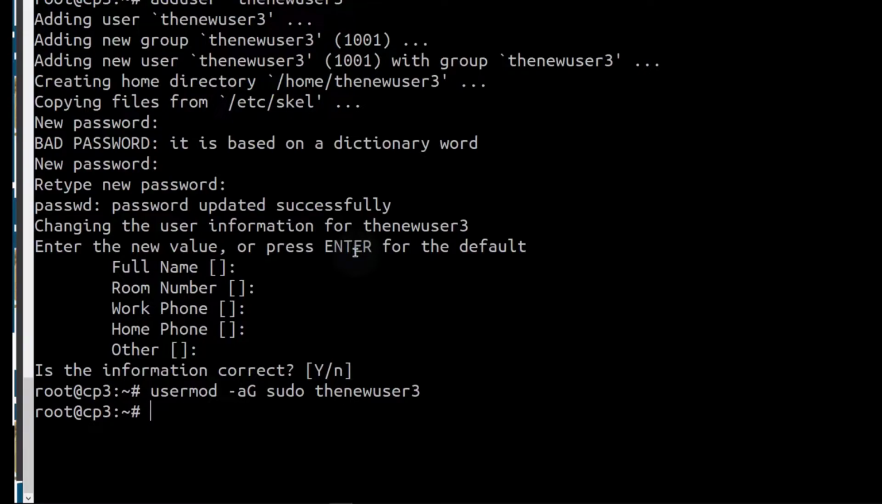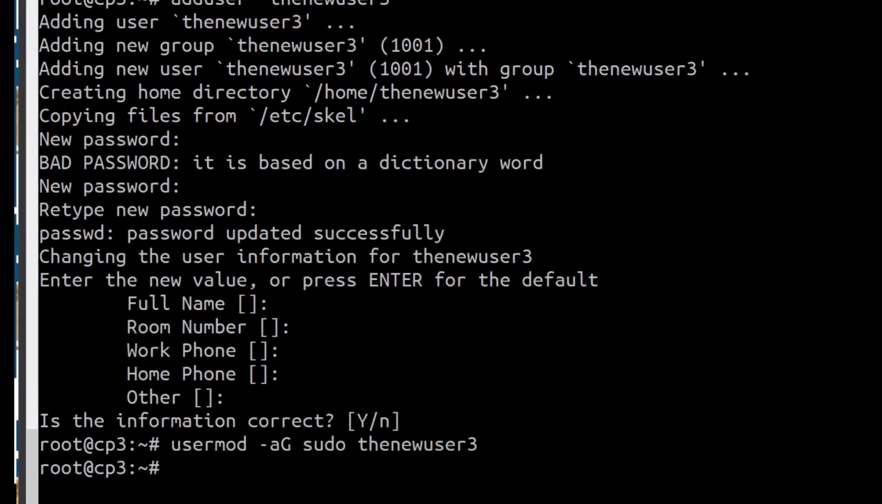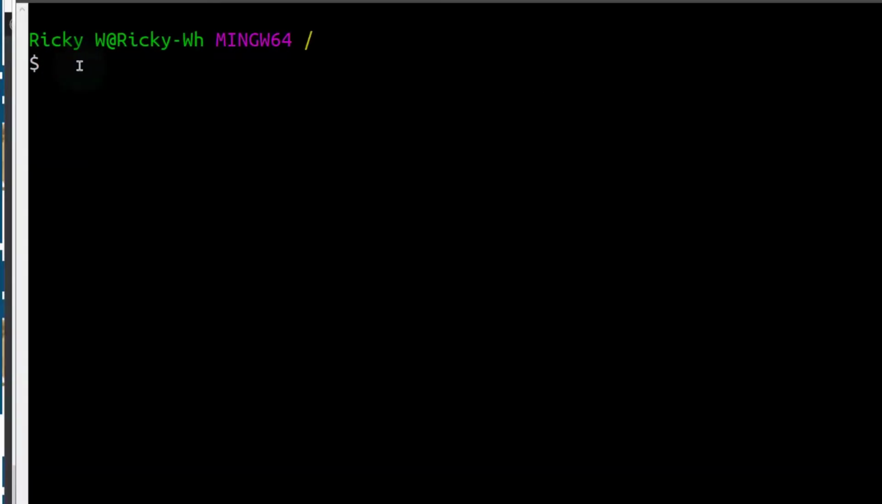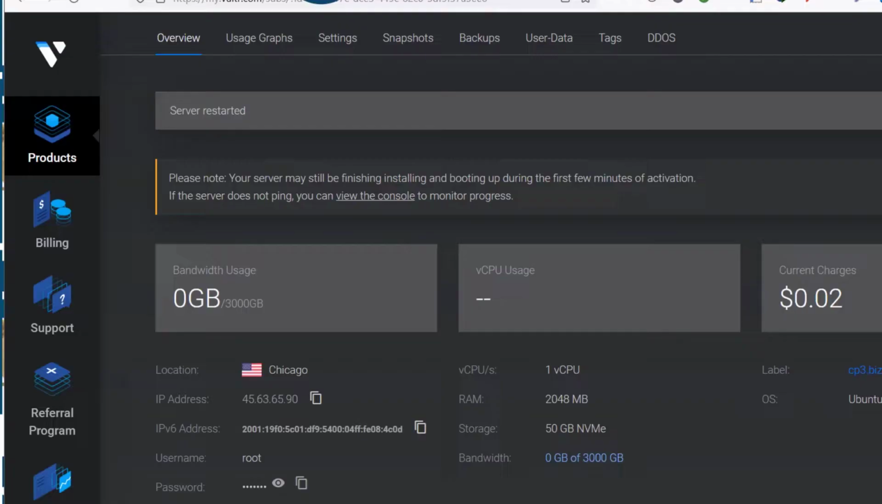So let's switch. Instead of switching to that new user, let's just try to log into the server using the new user that we've created. So I'm going to open a new instance of Git Bash, and we're going to try to log in with the new user. Let me come back here. I want to copy the IP address.